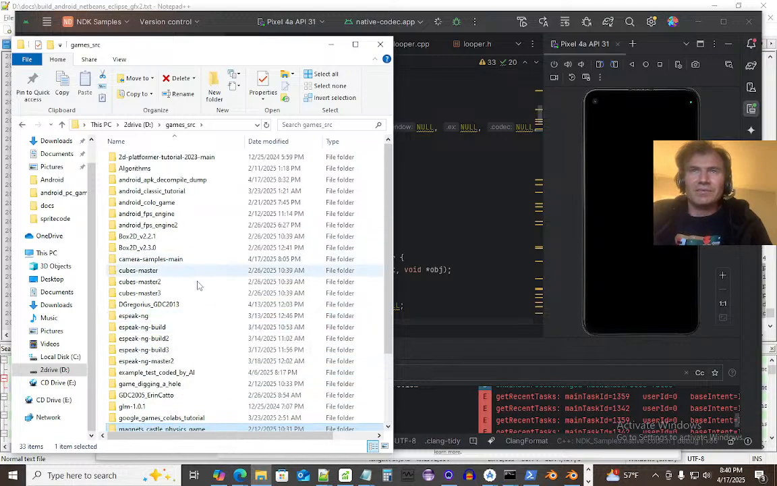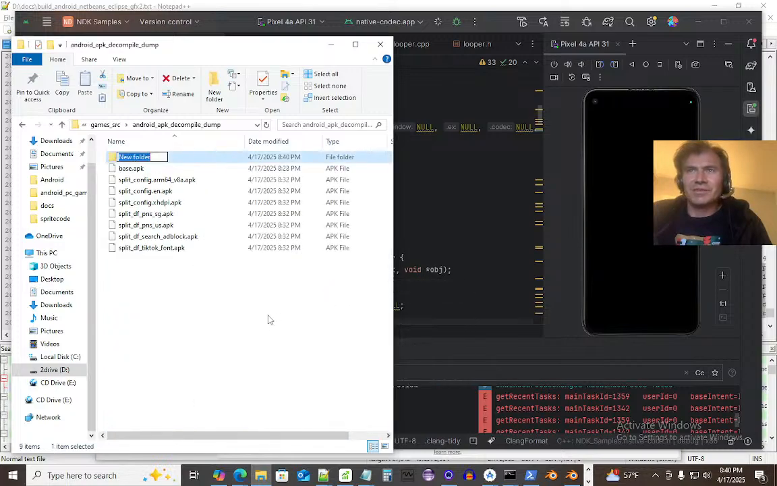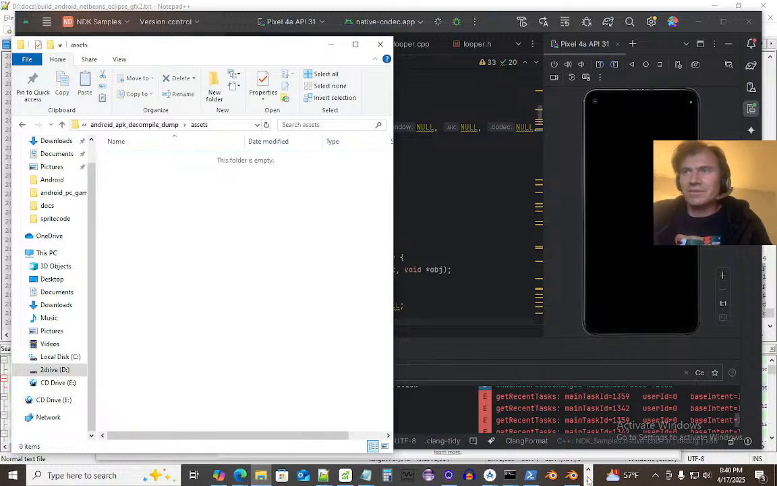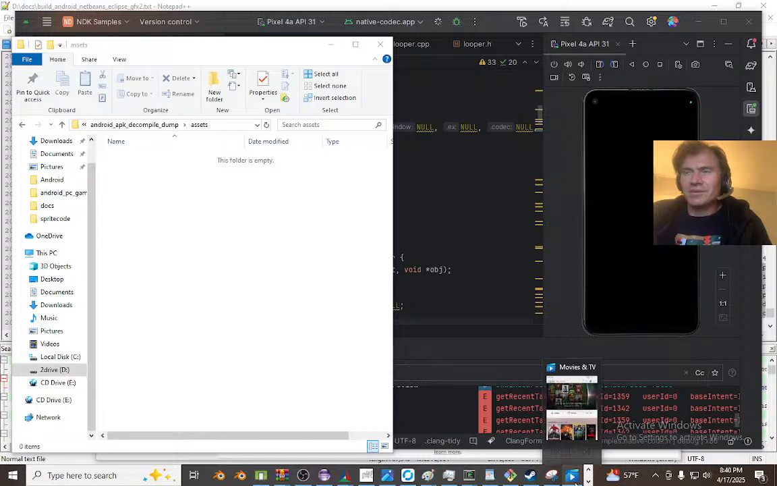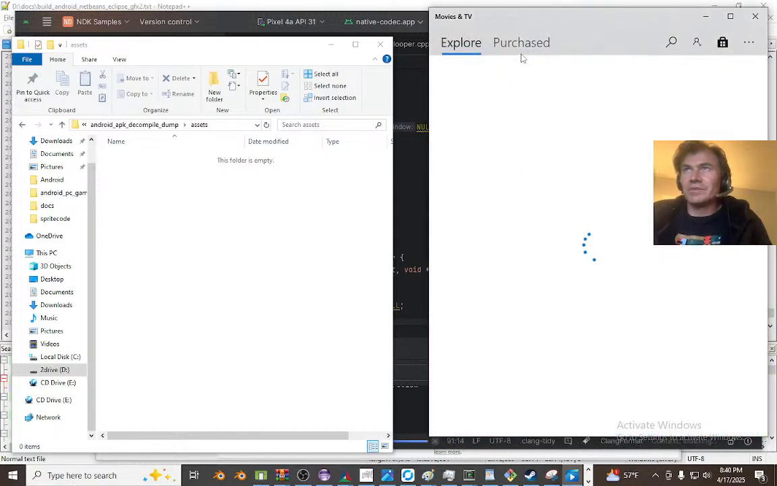Then we have, where's their stupid folder? I'll make a folder called assets, I guess. And in assets, we will put, oh, explore movies purchased.